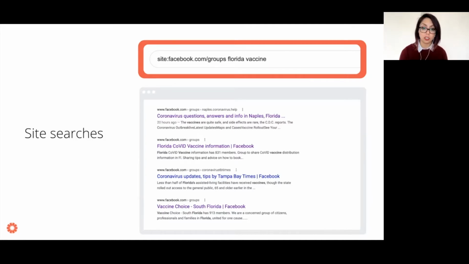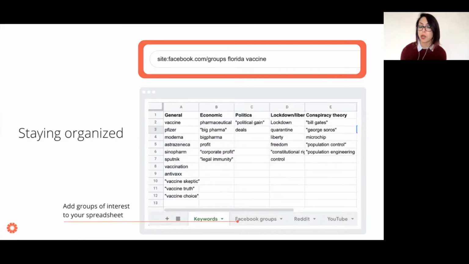But if you do a site search, you are forcing Google to search through that specific URL of Facebook and find any groups that meet the criteria that you are specifying. So that means whether those words are in the title or whether they're in the description of the Facebook group. And this is going to be a really powerful way to find these spaces of conversation. Our research and monitoring team does this all the time to try and figure out these pockets of conversations happening online. And keep track of them, right?